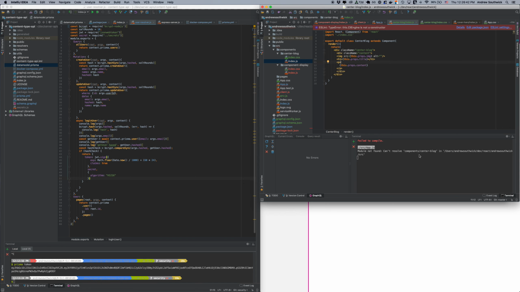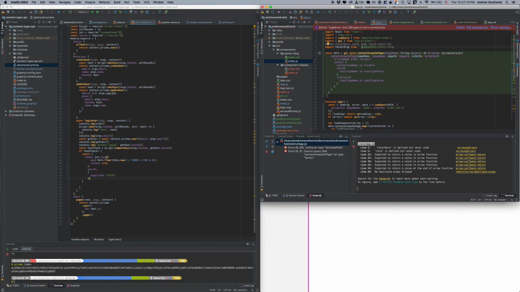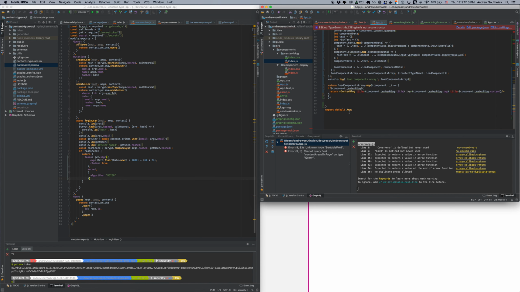Can't resolve components center-blog. Blog for default class component. Oh, yeah, there, that should work. Okay. Oh, title, image, content.